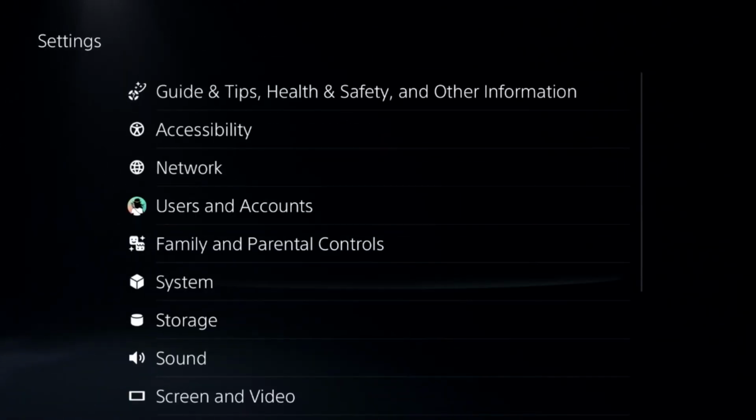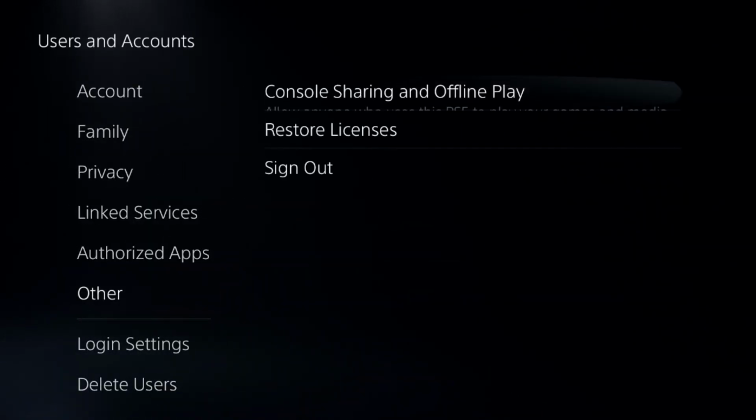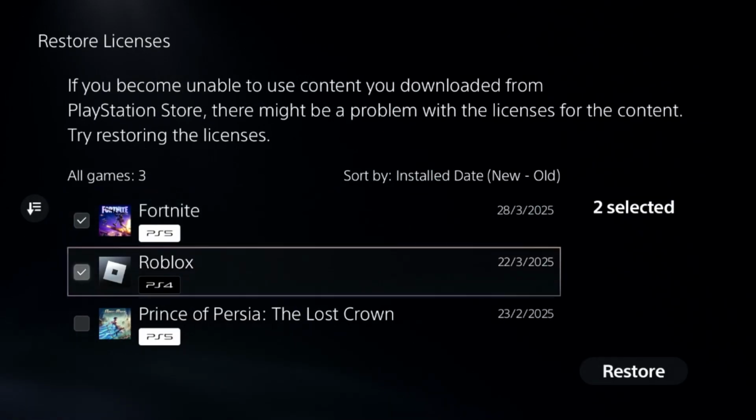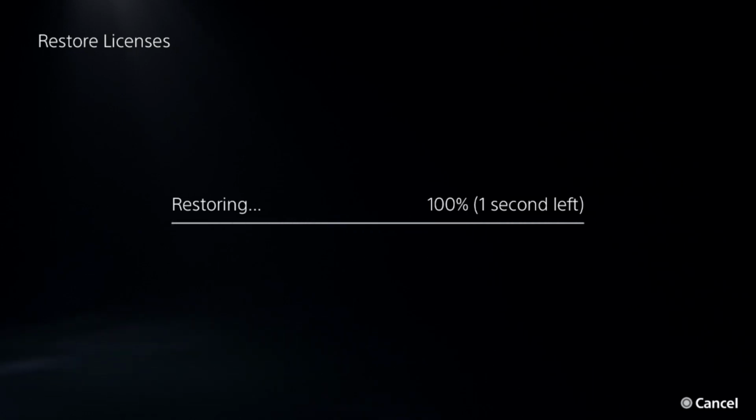After that, we need to go to the settings and then select the users and accounts. Go down to other options and choose restore licenses. Check all the games and apps from here and go for the restore. This will take around 4 to 5 seconds to complete the process.